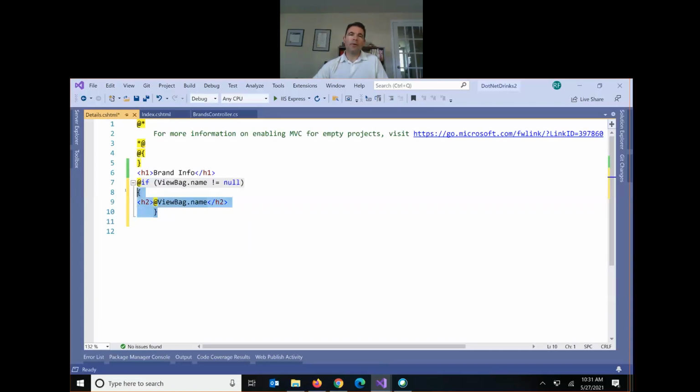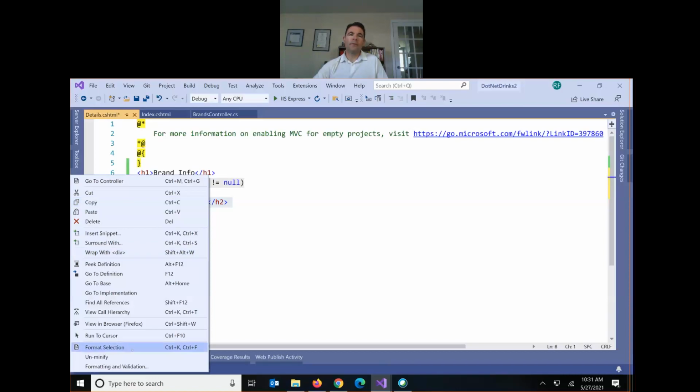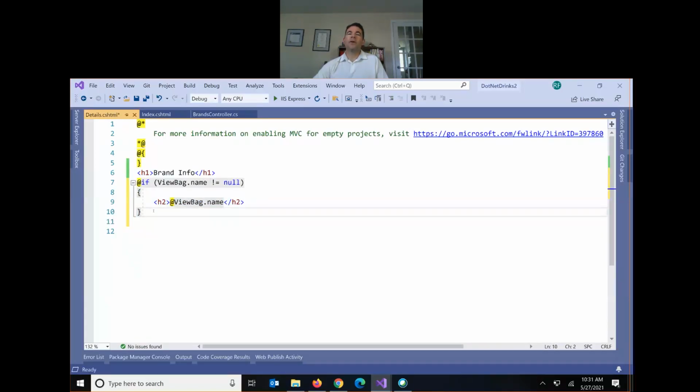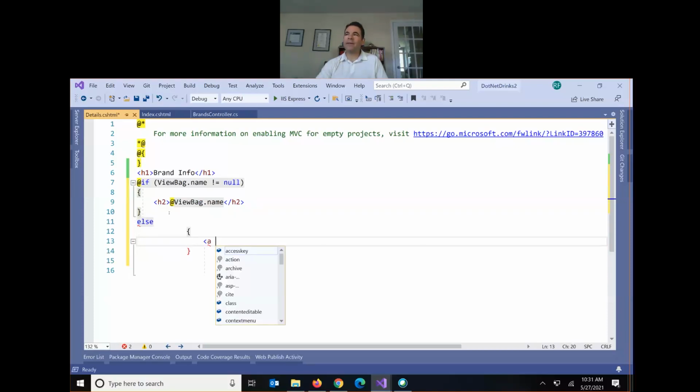this is where my format code is handy. Say format the selection. So if we have something in the ViewBag, print it out. I'll actually just add an else statement here. Otherwise, let's add a link to go back to the index page. Our controller is Brands, and our action is Index. So go back to the previous page. We'll just say click to see our brands.